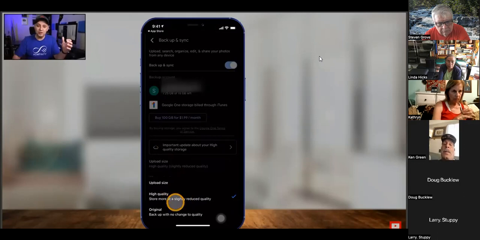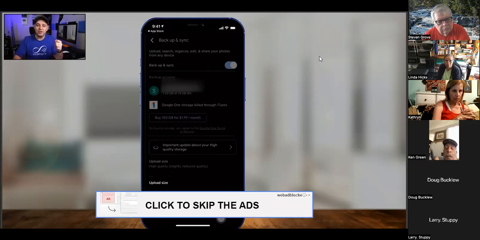So you do have to sacrifice that if you want to use this with the free unlimited option. If you do use the original, you see this number here, it says 15 gigabytes. I have 15 gigabytes of storage for free. If I go over that, the original is going to ask me to upgrade and pay. And it's a couple bucks a month here for getting 100 gigabytes if you want to do that. But I don't care about that. The high quality is perfect.